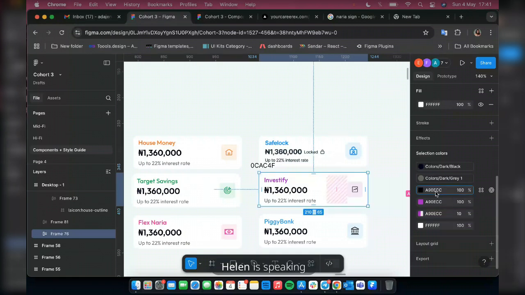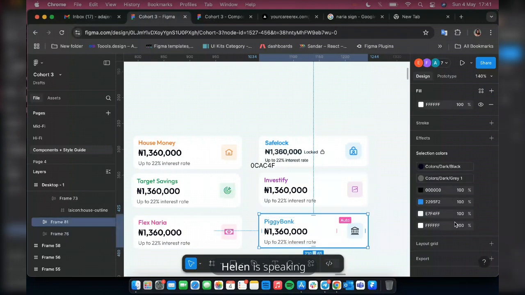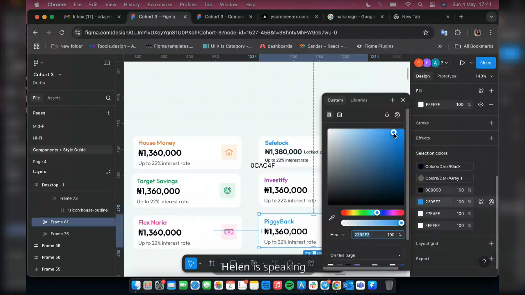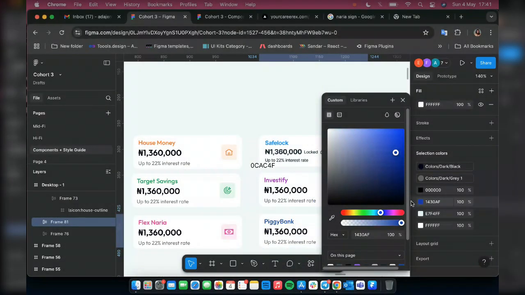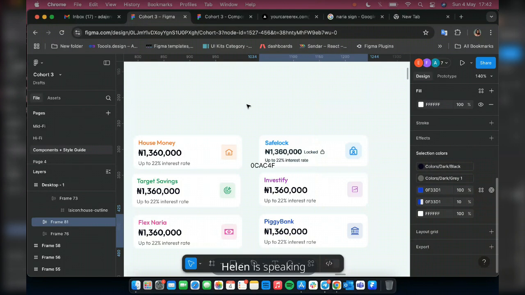The last one is going to be the darker shade of blue. So just bring it down a bit and then move it forward. I'm going to take this. This is going to be 10. So this is what I have.